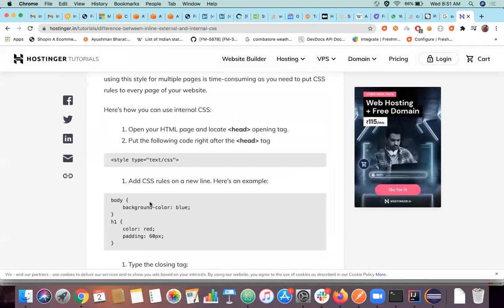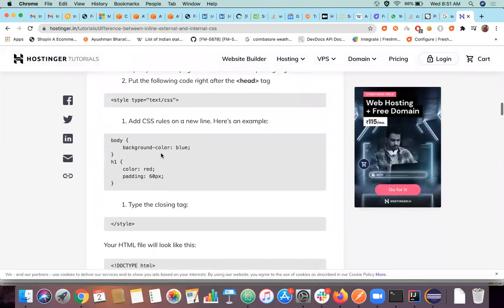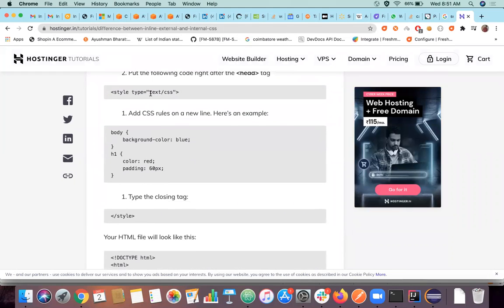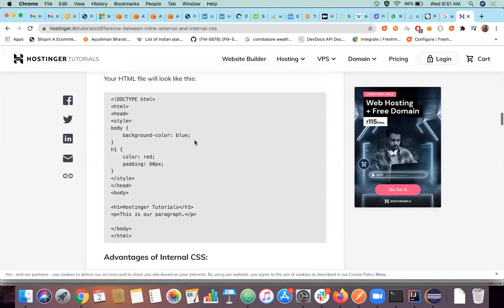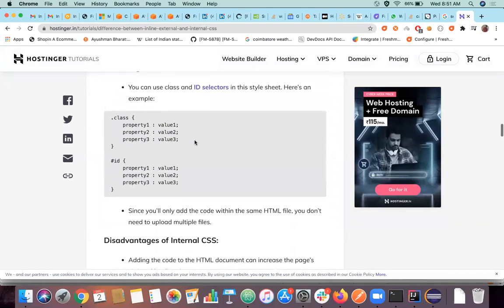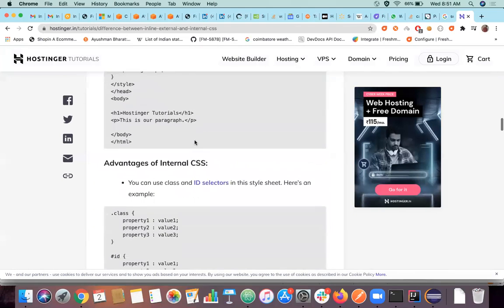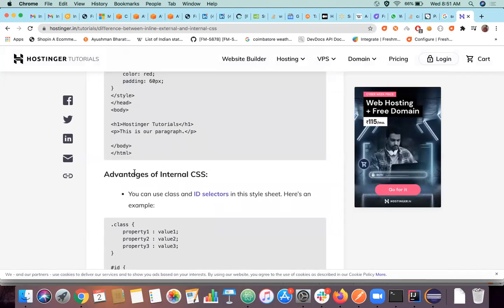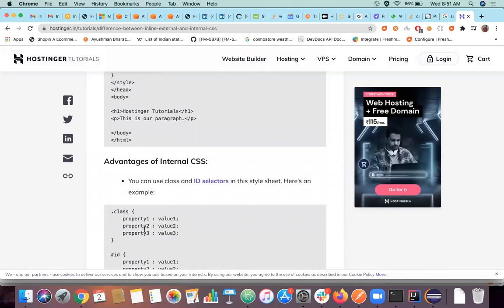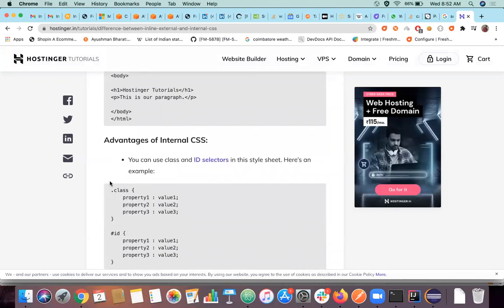So internal CSS is something where you specify the style tag and specify all the styles inside the style tag itself for a particular attribute, right? Internal CSS uses these tags internally in the particular HTML web page itself, by giving something like this dot class. Dot always represents a class attribute.